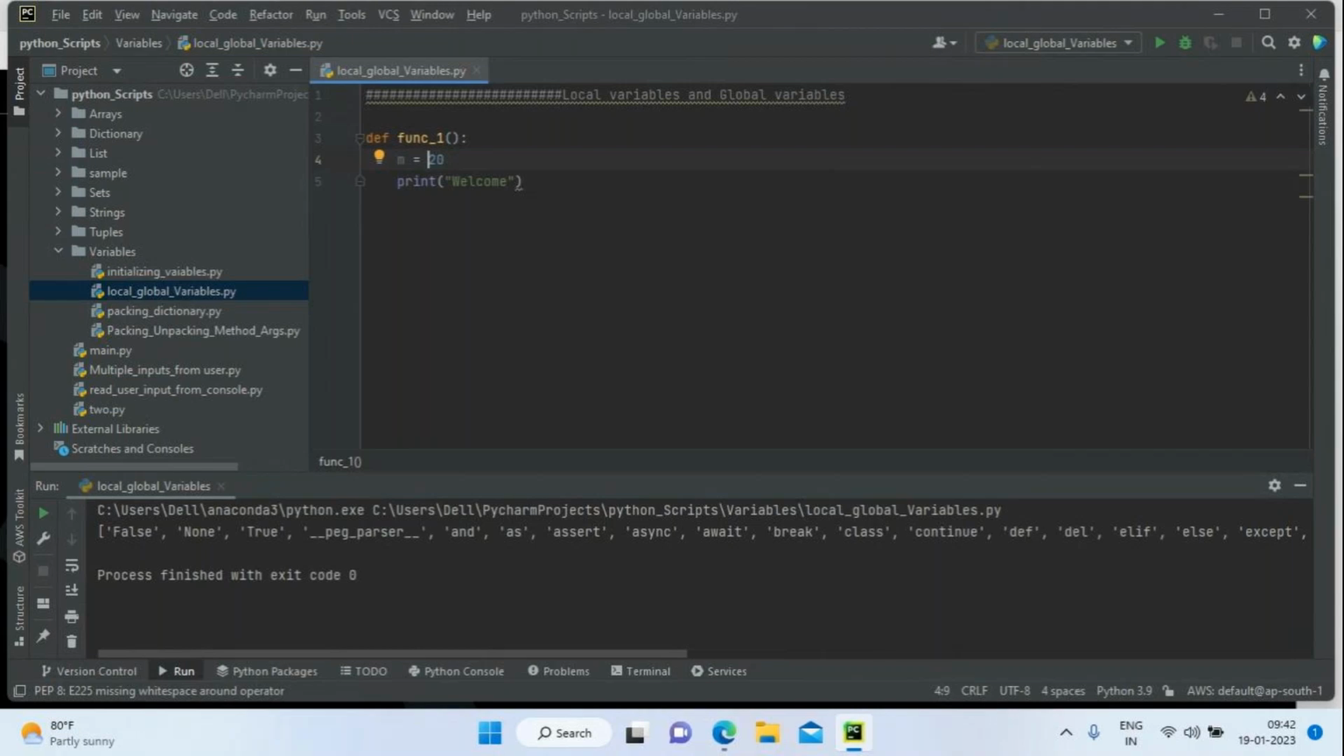If any variable is declared inside the function, then we can say it's a local variable. Make a note. If any variable is declared inside a function, then it is called a local variable.